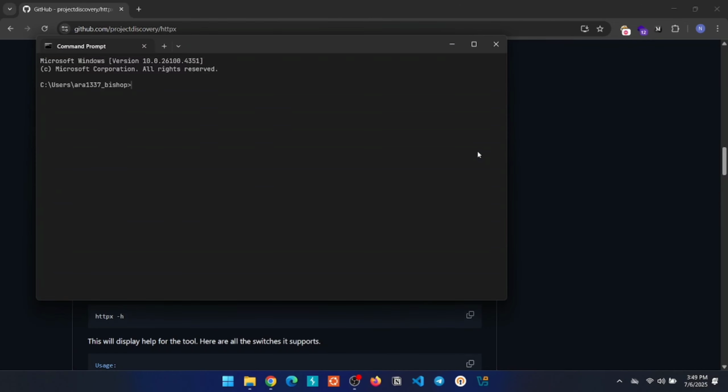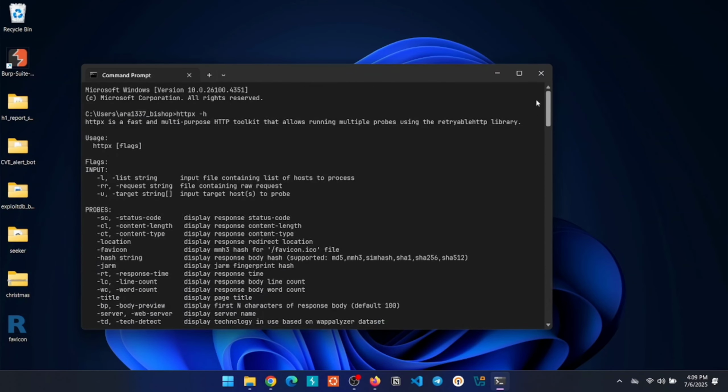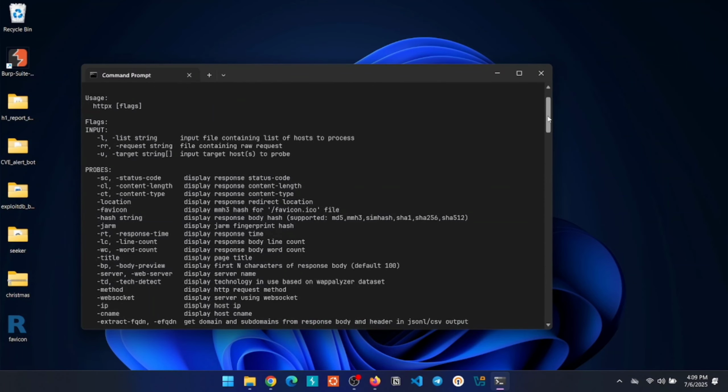To use HTTPX, first check what commands are available for us. For that, use this command HTTPX-H. This will help to view help panel. You can also check that in their GitHub page.